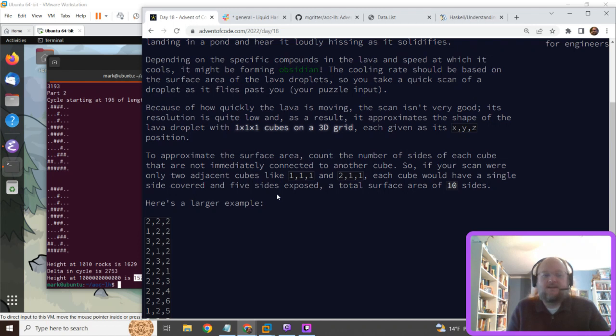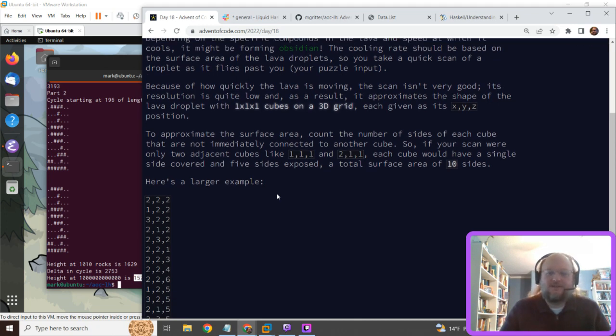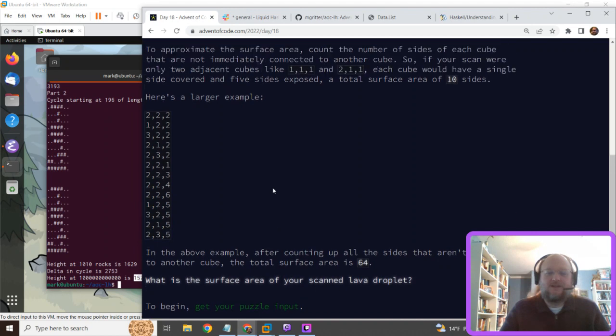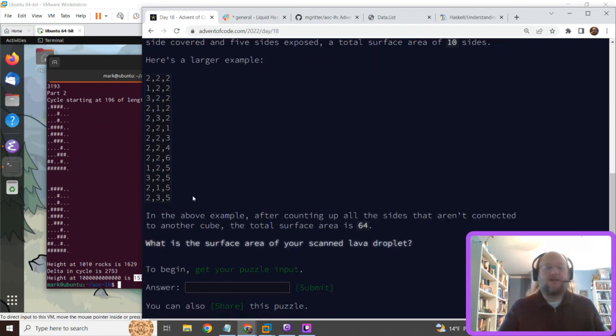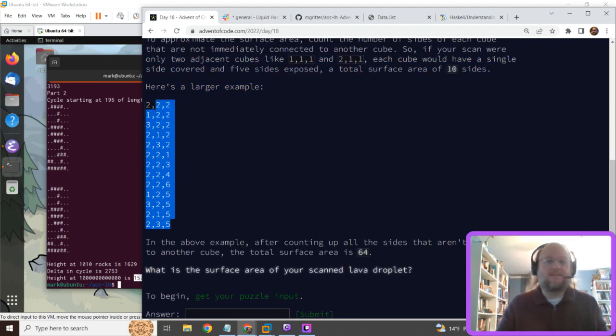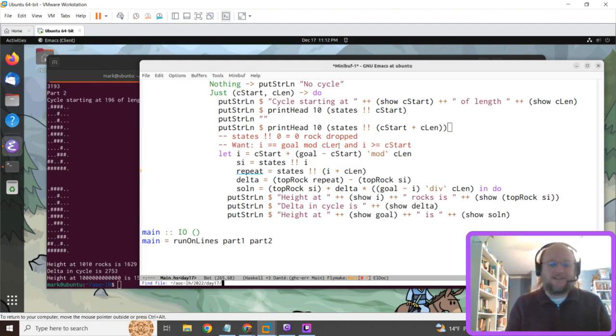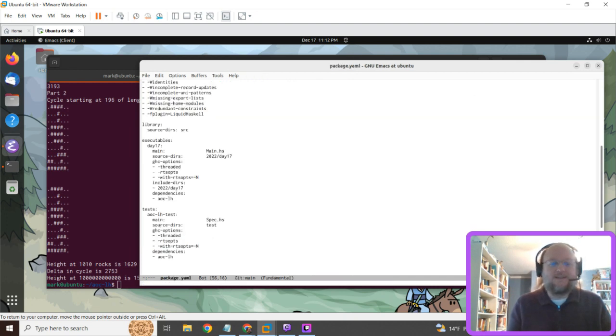Okay. The number of sides of each cube that are not immediately connected to another cube. All right. Good. We can do this. I'm worried about part 2, but all right. So let's do our bookkeeping. We need to switch to day 18.